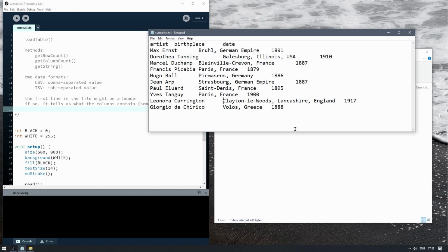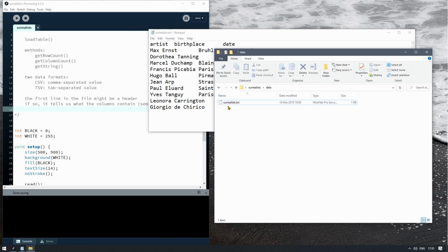Okay, so that's our file. And notice that I put it in a folder within my project. And when you do that, it doesn't really matter what you call the folder. Processing knows to look for any source files in this location. It will look through all the subfolders within your project folder.